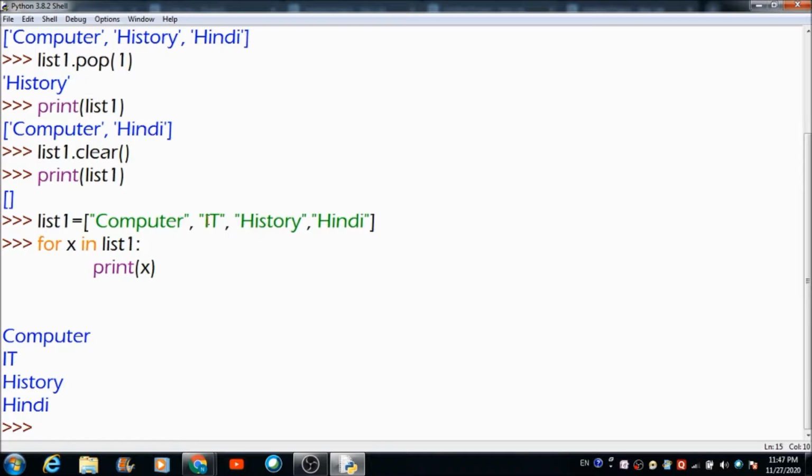So what is the name of the item which is present on index number 1 in this list? It is IT. So when the compiler comes back to this print x command, it is going to print the name of the item which is present on this index number x, and likewise the loop will continue.